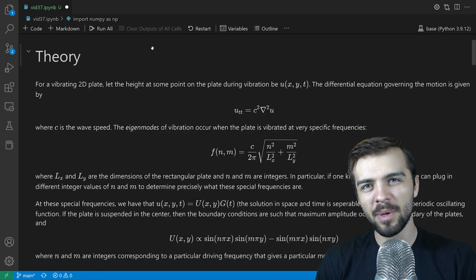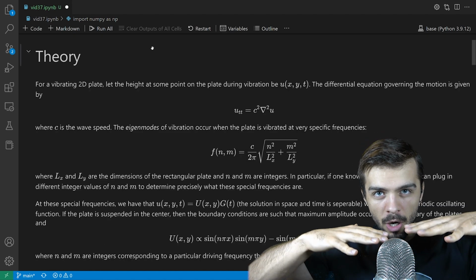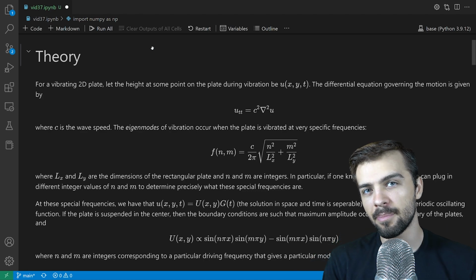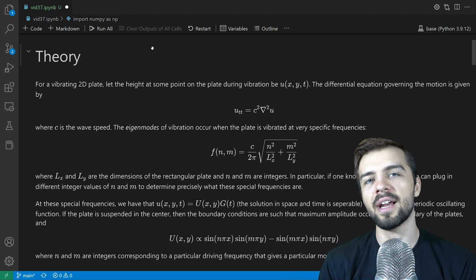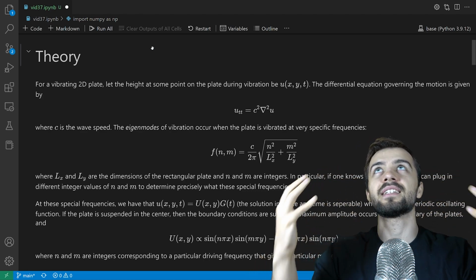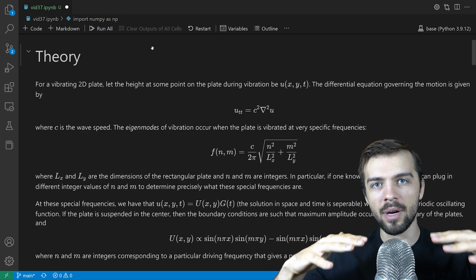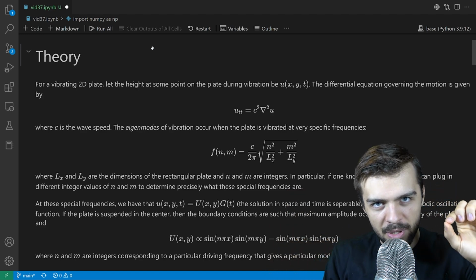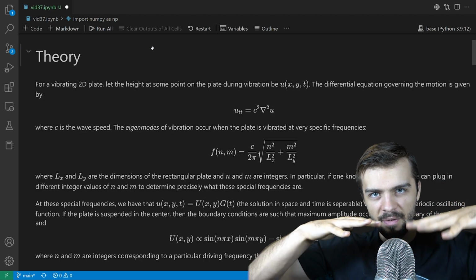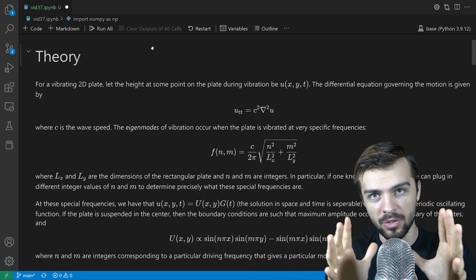We'll start with a little bit of the theory of what's actually going on with the vibrating plates. It's very simple. I won't get too much into the mathematics, but it's important to understand to some extent what's going on with these vibrations and why you get those particular patterns when the sand vibrates and why the sand moves to those certain locations.